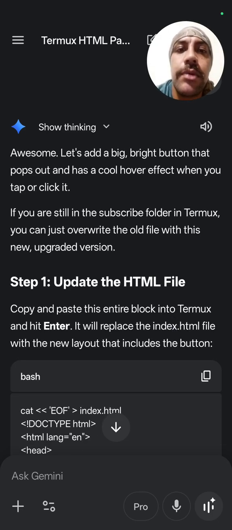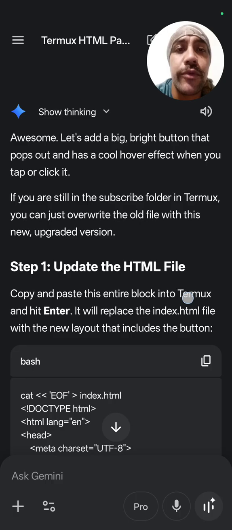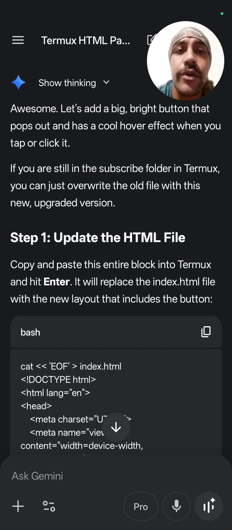Let's add a big bright button that pops out and has a cool hover effect when you tap or click it. That'll be cool. If you are still in the subscribe folder in Termux, you can just overwrite the old file with this new upgraded version. See, we can overwrite, and I'll show you how to overwrite it manually. Because there's a lot of stuff that you got to do manually over here.